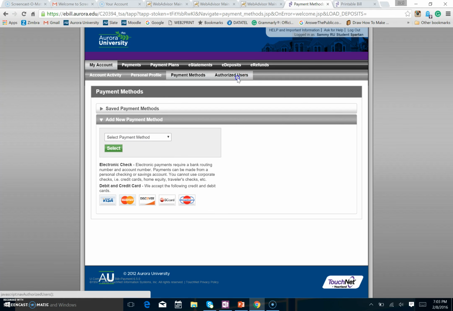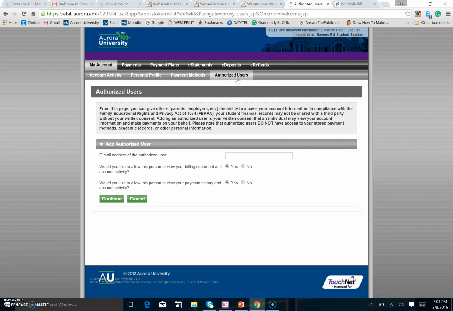And lastly, authorized users. So, authorized users is if you would like to give authorization to your parent or employer to view all of this information. All you would need to do is click yes and yes, type in that authorized user's email account here, and click continue. This way we are able to notify them of any changes and keep them up to date on what's going on in your account.